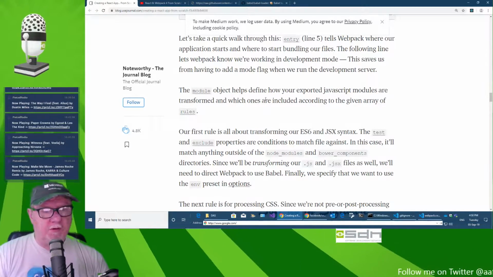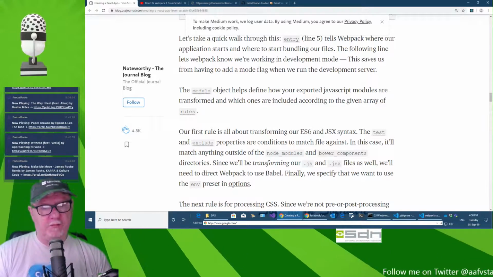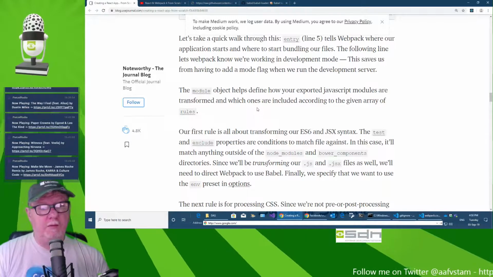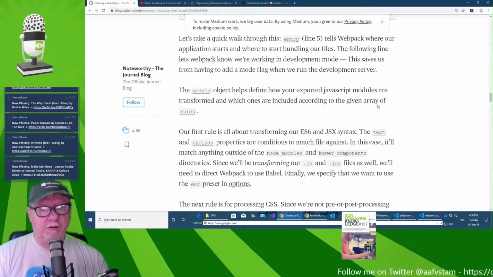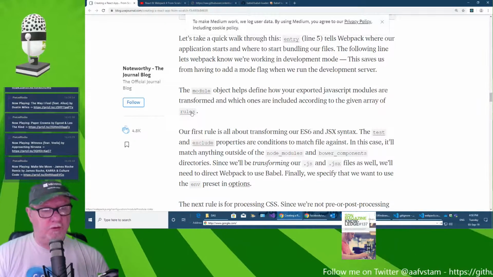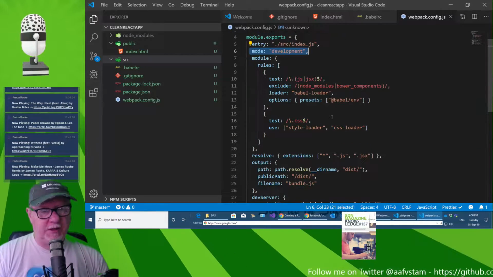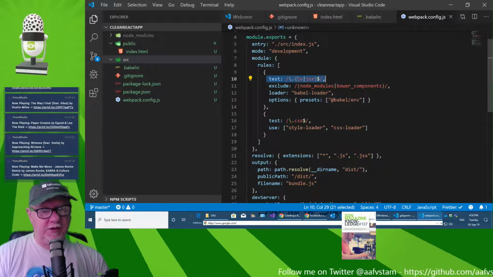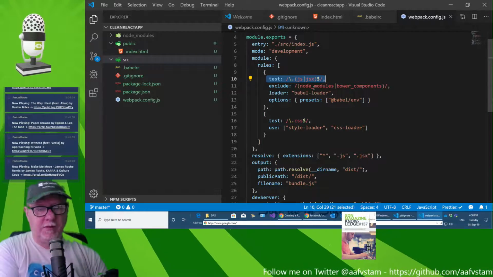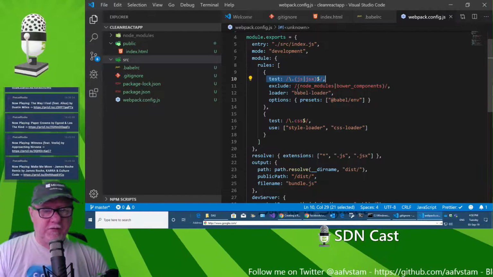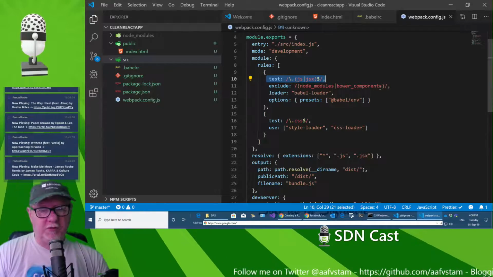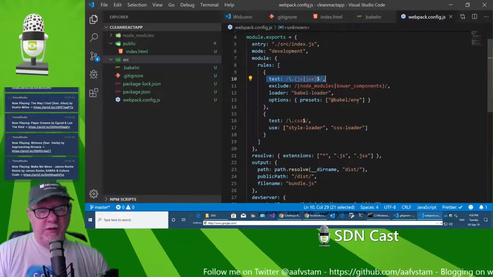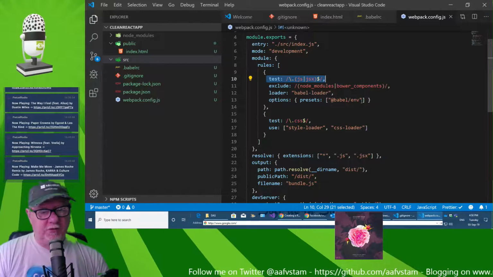The module object helps define your exported JavaScript. Modules are transformed and which ones are included according to the given array of rules. And the rules by now say it must be JS or JSX, in that case excluding the node modules and Bower components. Babel loader and presets used.